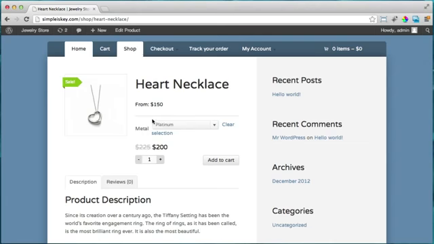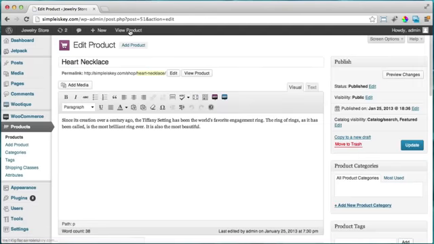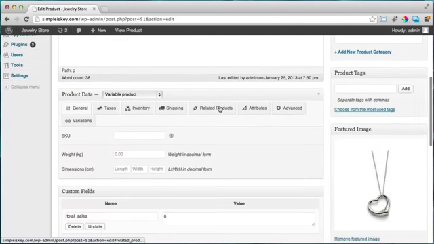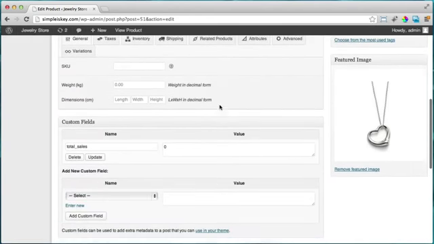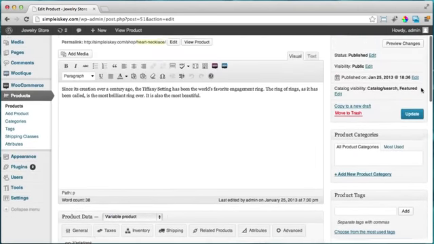You can also select a default selection. So to edit the product quickly, we could go up here and click Edit Product. And go to Variations. And it says Default Selection. We can say Silver is the default selection. And say Update.